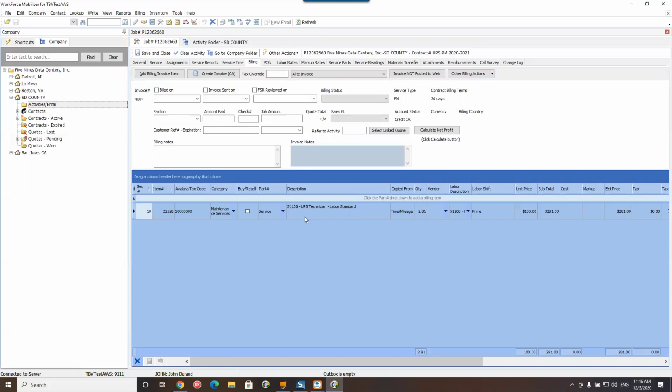Now, it knows it's time, and so it put it under the category of maintenance services, which is what we tied it to in the system here. Yours may be associated to straightforward labor, but it went and found the associated Avalara Sales Tax Code of that, S00000000, and put it in there with it. We're going to notice here that we don't have any tax in there.